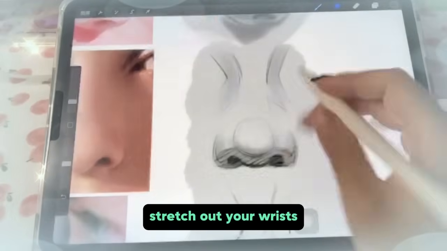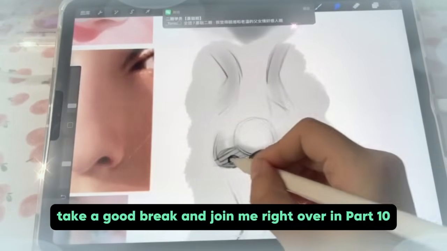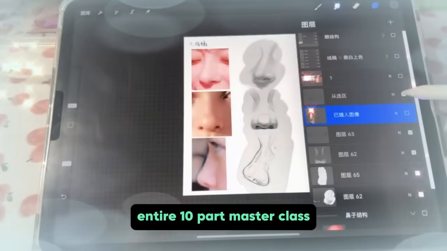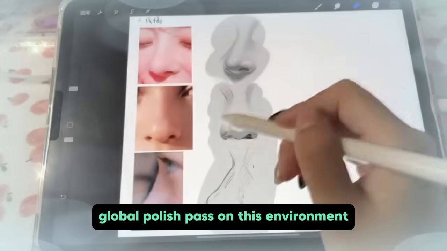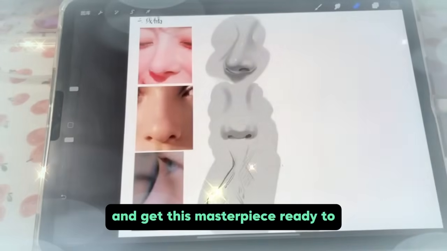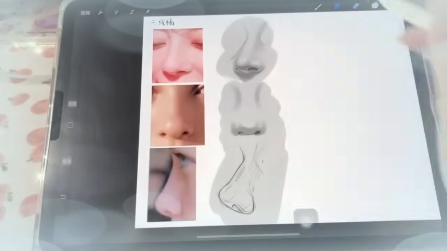Save your project, stretch out your wrists, take a good break, and join me right over in part 10, the absolute final video of this entire 10-part masterclass. We are going to execute the ultimate global polish pass on this environment, master color grading, and get this masterpiece ready to drop jaws on your portfolio. See you guys in the grand finale.